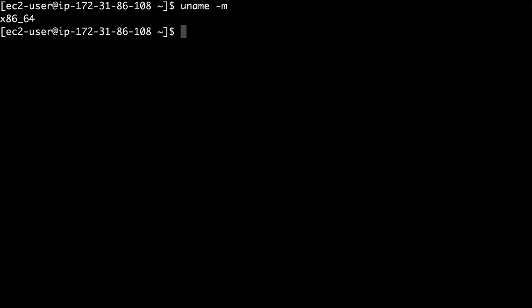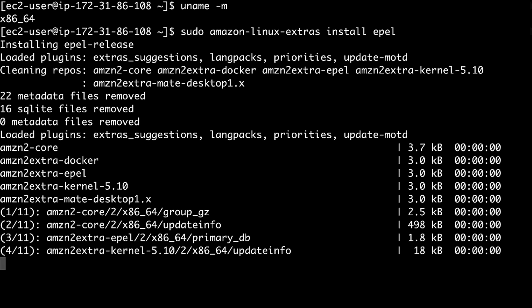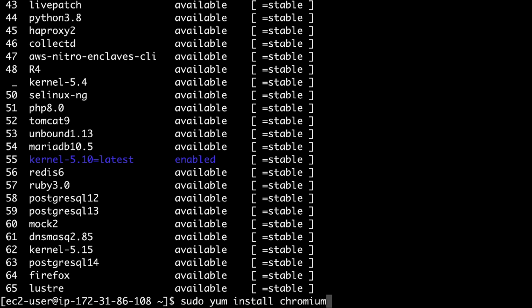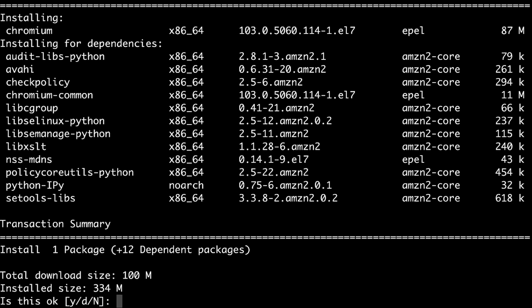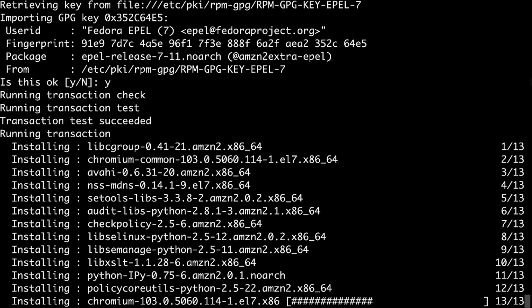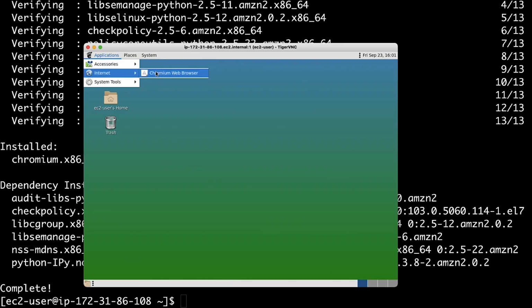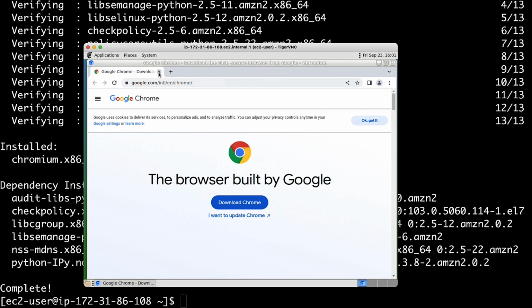To install Chromium, the open source project behind Google Chrome, do the following. Activate the EPEL repository. Install Chromium packages. Chromium installs on Mate under Applications, Internet, Chromium Web Browser.